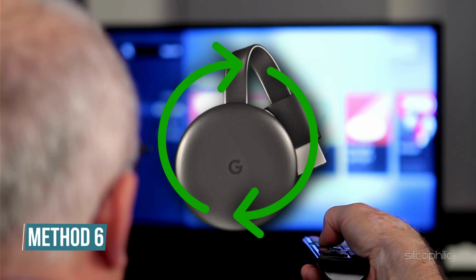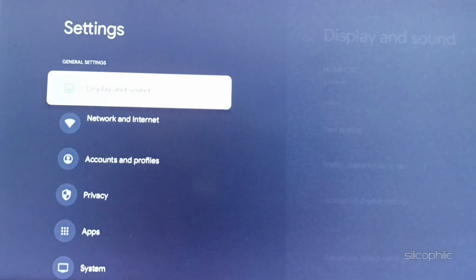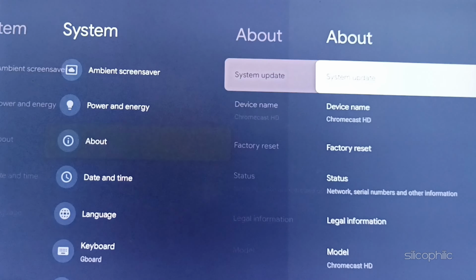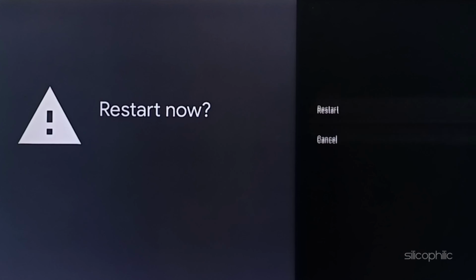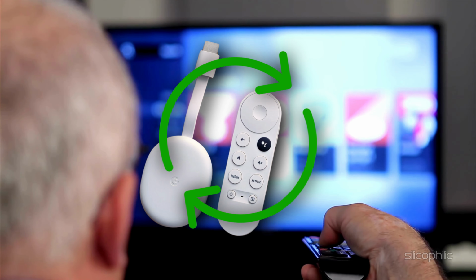Method 6. Check for system updates. Next, make sure that your system is up to date. To do that, go to Settings, then System, then About, then System Update. Download and install any available updates. Restart the Chromecast after updating.